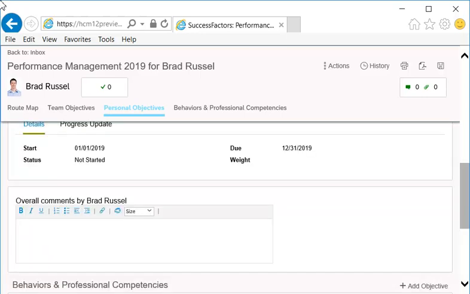After completing your personal objectives, if you have any specific overall comments about the objectives for the upcoming year, the comment box below the personal objectives can be used.